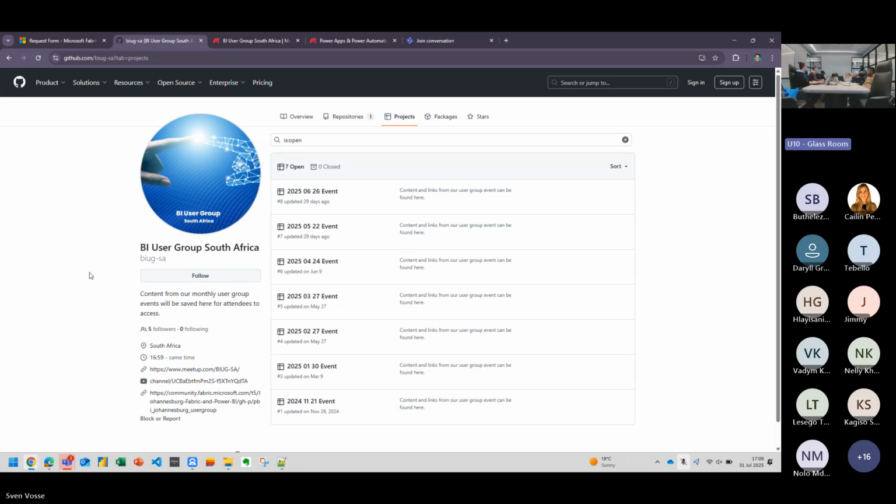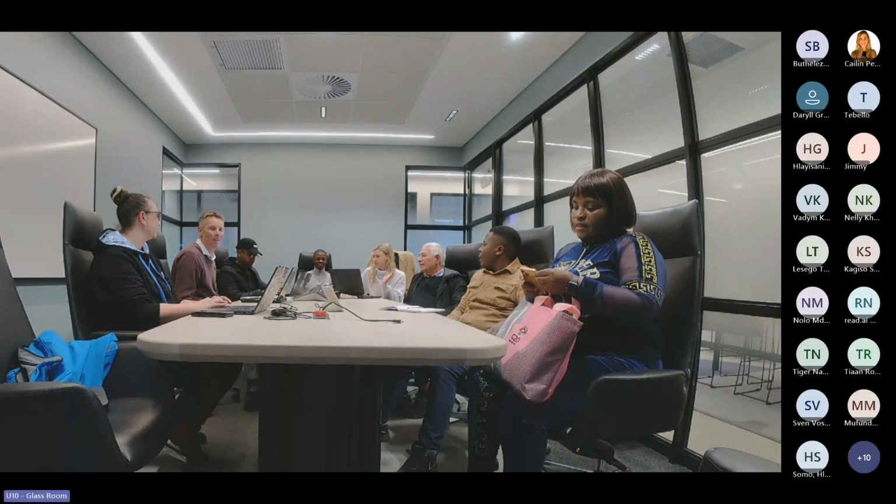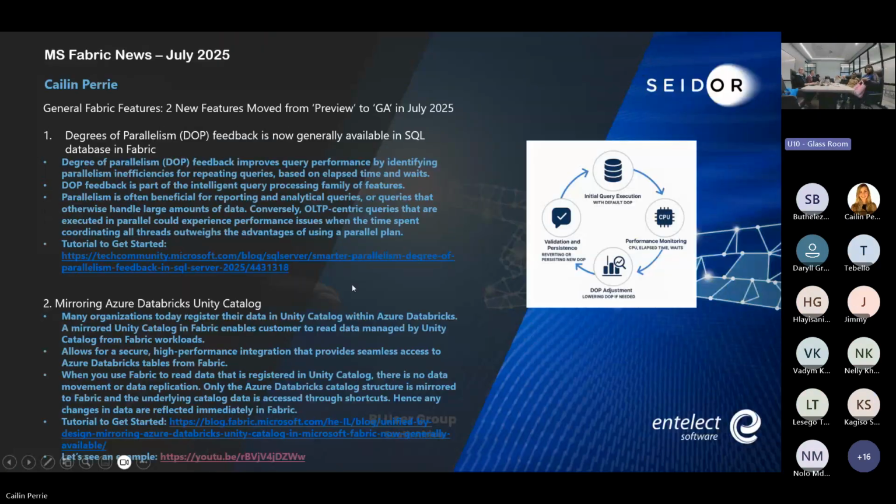Oh, please just... No worries. We'll give you a few seconds. You start. No problem. What I'll do is I'll just start with the Fabric news first, and then we'll come back to the BI news. Awesome. Okay, cool. Space bar. Here we go. Sorry, it's the space bar. Let's see. Okay, all good. Sorry about that. Teams has got a weird thing doing that now, but anyway.